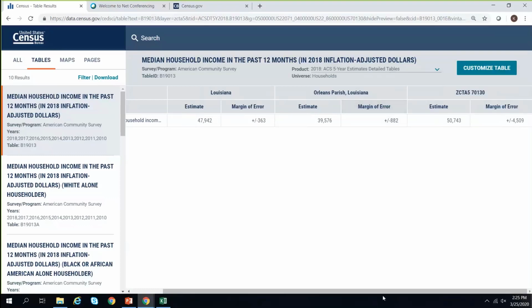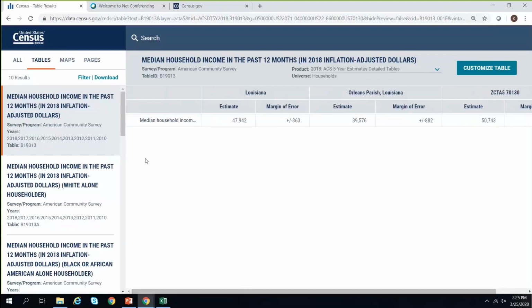So here's your table. And then a few things from that table. So let me show you. Go to Customize Table.